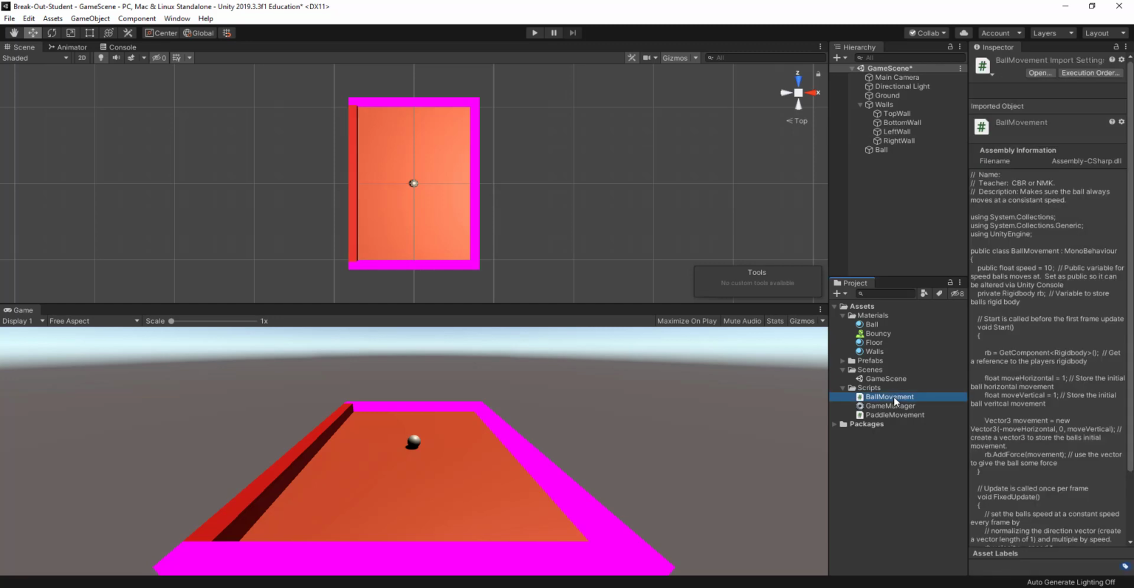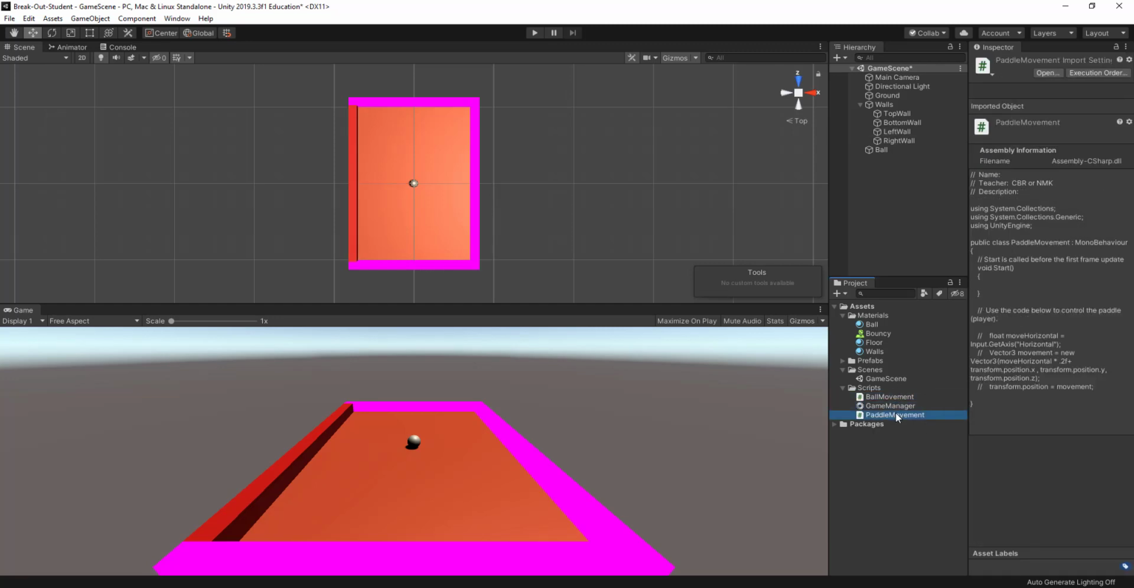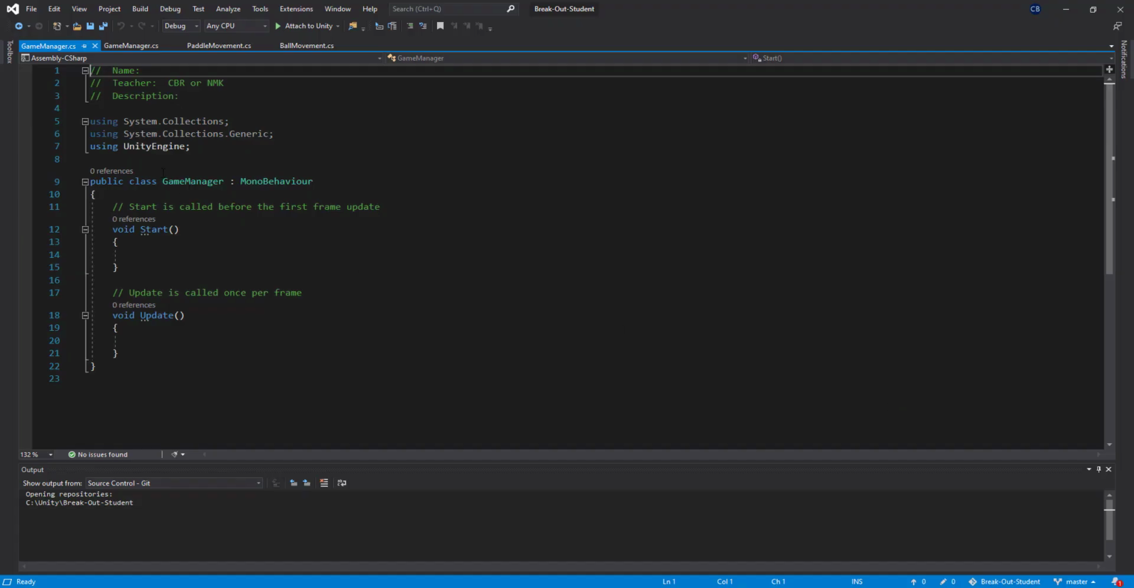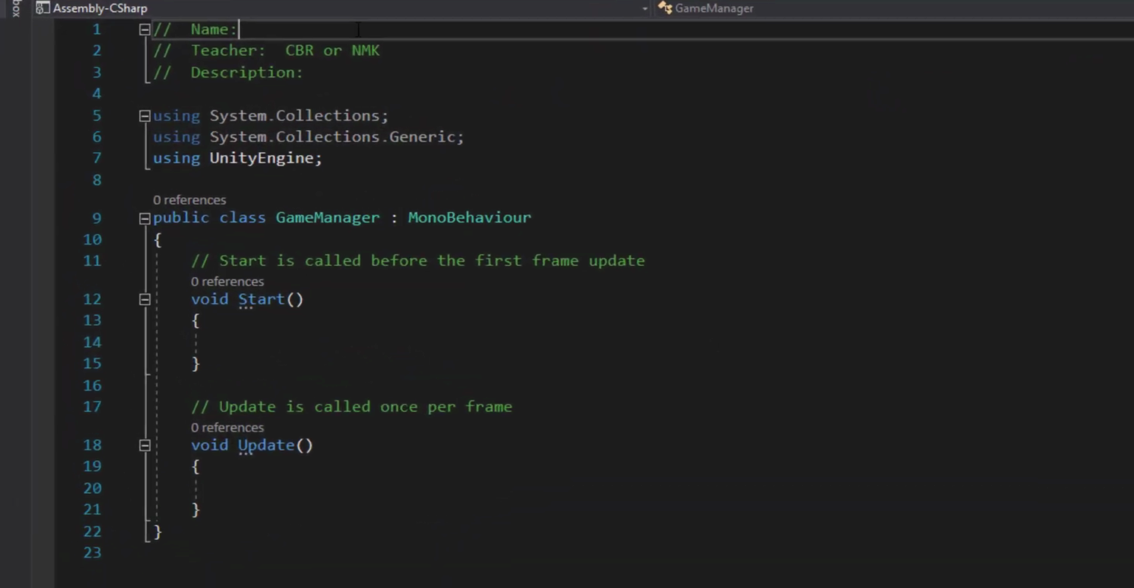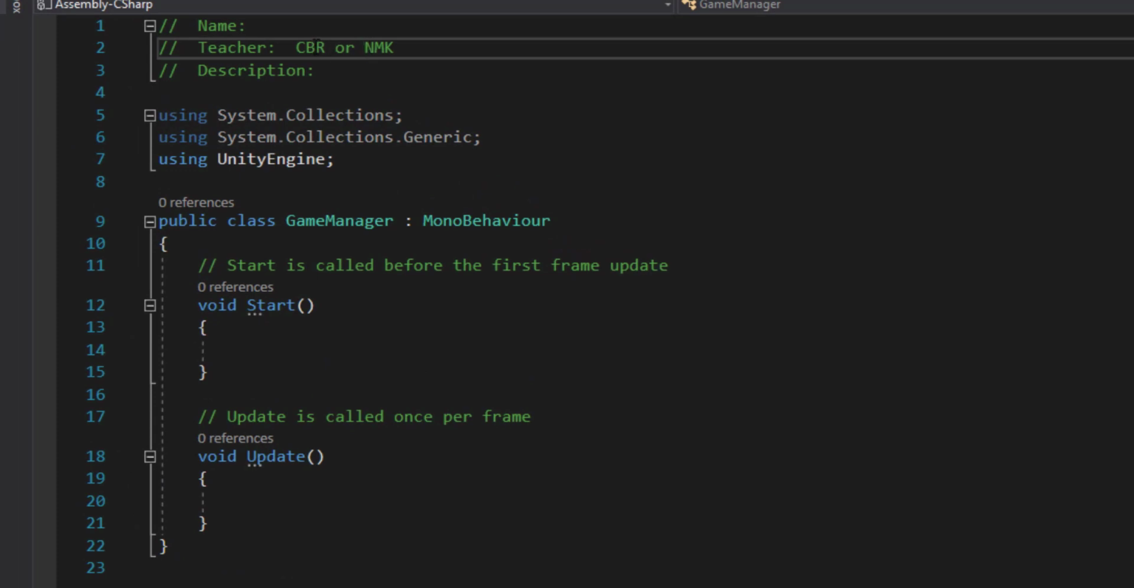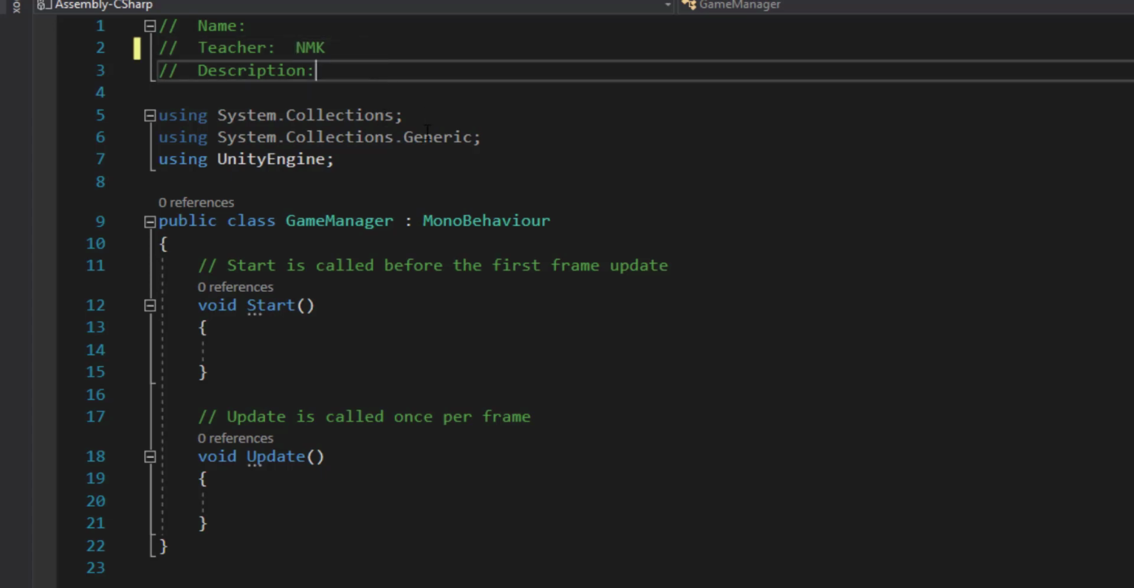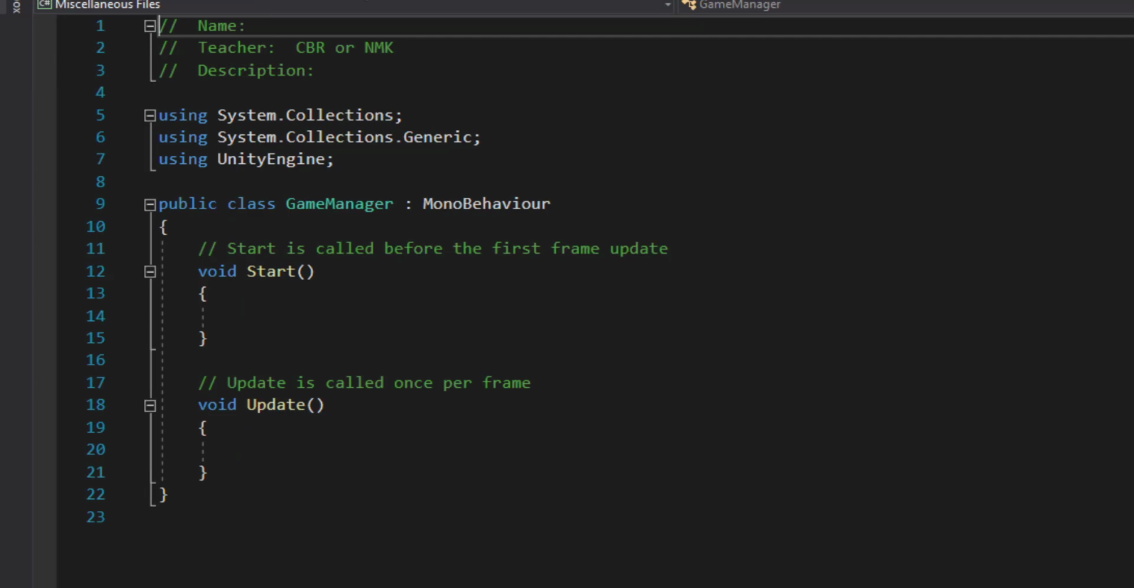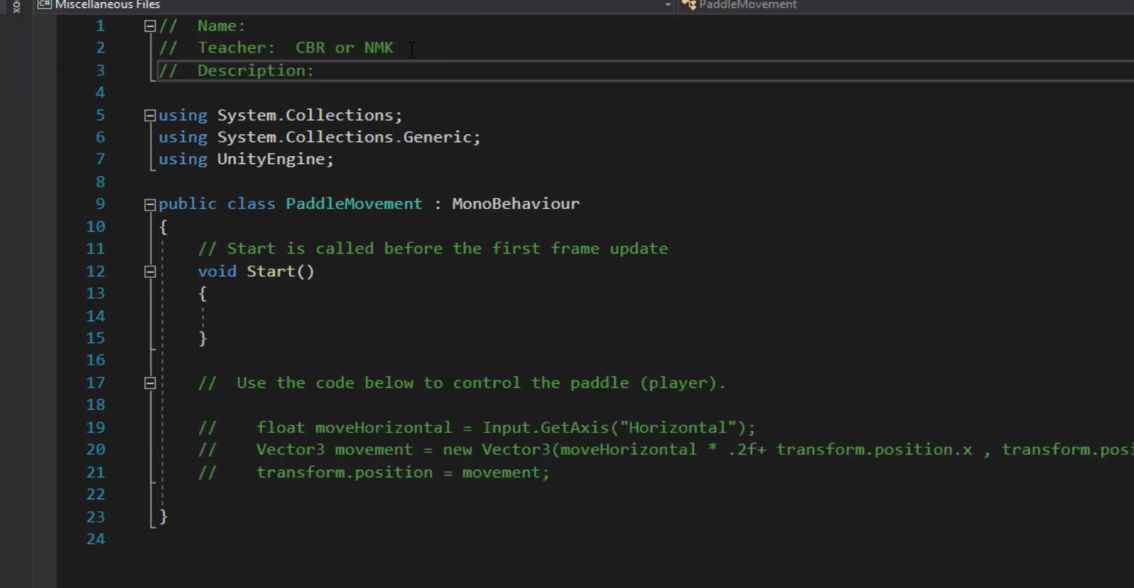Alright, scripts. I've given you 3 scripts here. The first one is the game manager. It's there, but there's nothing in it. I'd ask you to put your name at the top. Delete the teacher who's not your teacher, so in Mr. Monk's class, like so, and then write a description of the file, and then work on this. The other files that are there, there's the paddle movement file. None of these are associated with any objects.